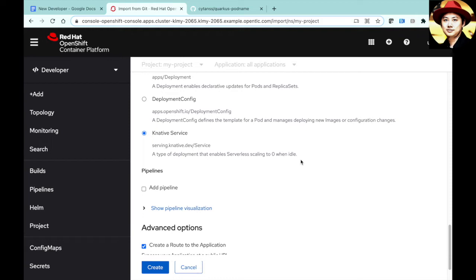It means if I deploy using this resource type, when there's no traffic, no workload, the system will scale down my application deployment to 0. There's no consumption of the CPU or memory or even network bandwidth, right? This is a way of saving cost, right?